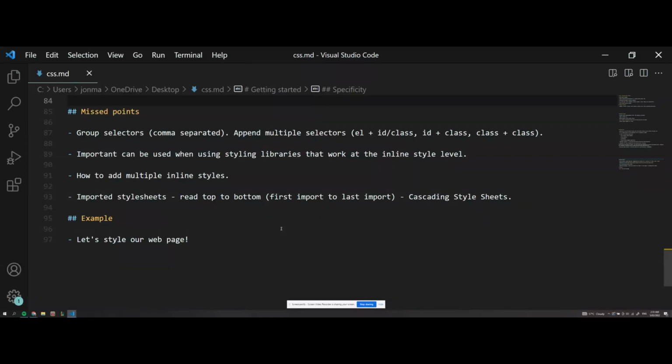Hello, welcome back. This is going to be part 5 of my introduction into CSS series. I'm just going to go through a couple points that I feel like I missed certain details on. So first thing is going to be group selectors.